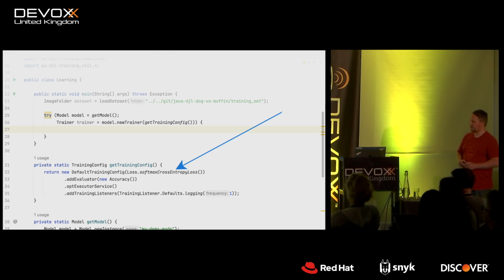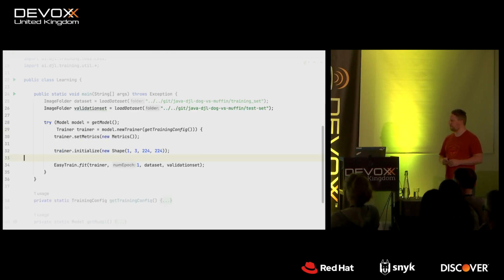And then we can give it an accuracy evaluator, and that will actually show us the actual accuracy while we're training. So we don't only see progress, but we also see how good that progress is at that specific time. And we add some logging to see what's going on. So we have our trainer, and we set some metrics on that as well, because I want to have some metrics at the end. This way we can do that.